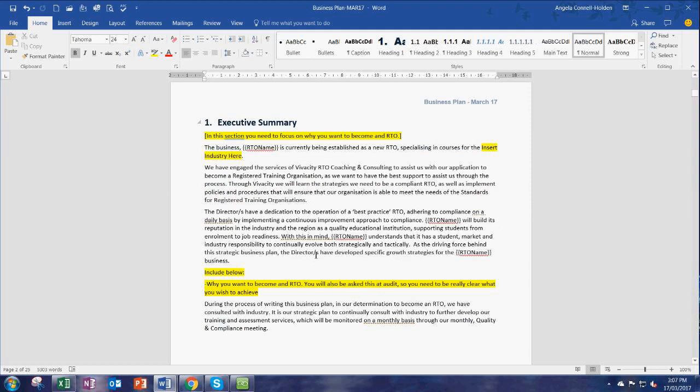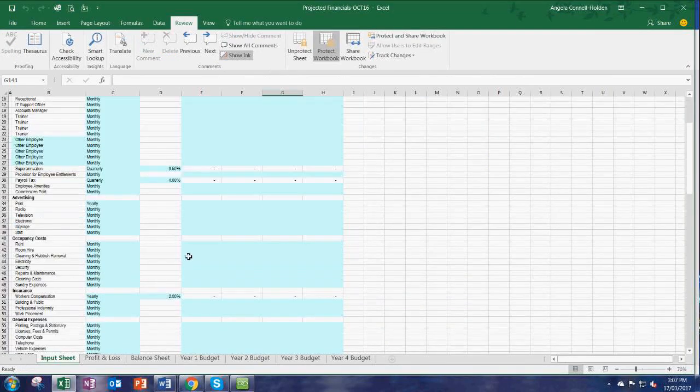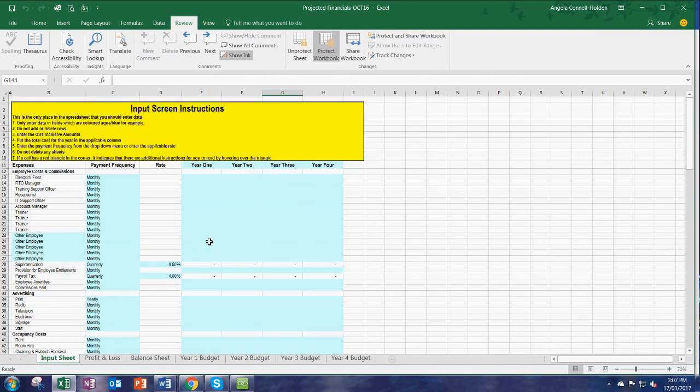So we'll go through that, and when we go through the spreadsheet, we've actually got the spreadsheet as well, so we'll be having a look at this today. This is the projected financials spreadsheet that you will receive. Actually, this one doesn't go to ASQA either. They'll never see this one either.